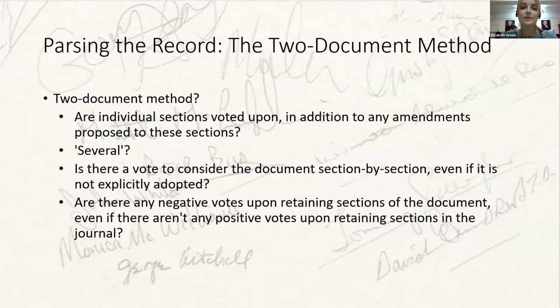It can be useful to pay attention to the structure of the votes in this case. So is the committee voting on individual sections, in addition to any amendments proposed to these sections? If so, then the two-document method is required. Then an obvious one: is the word "severally" used? If a document is being considered severally, it is being considered section by section.